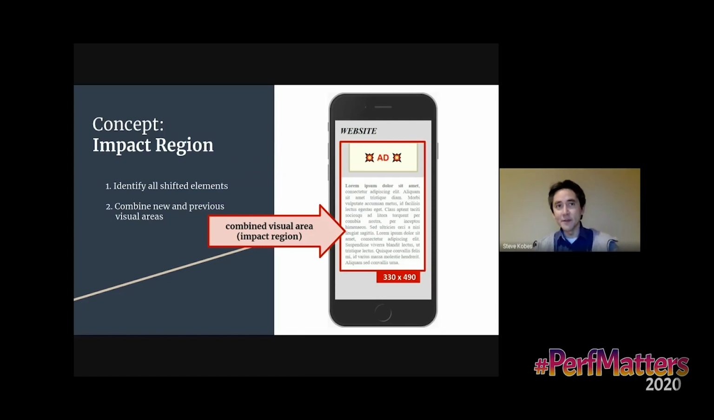In this case, the impact region is a rectangle, but it doesn't have to be. If there are many shifted elements in the same animation frame, or if an element shifts both horizontally and vertically, then the impact region can be a more complicated shape or even a union of disjoint shapes.